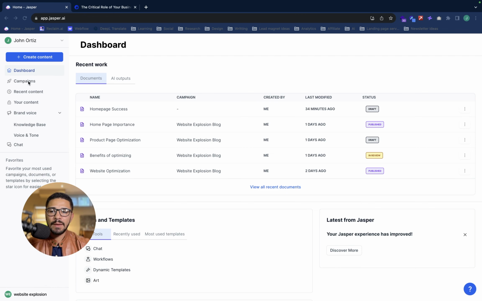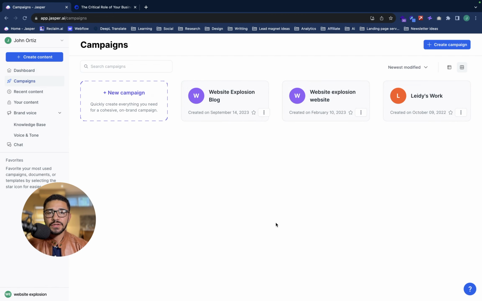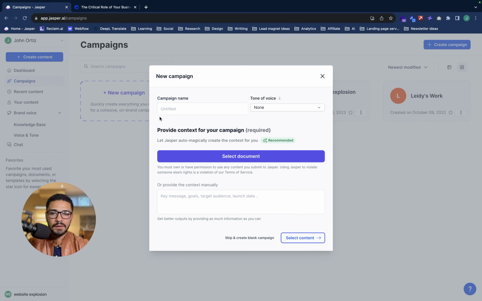You're going to go to the campaign section. When you reach this screen, you're going to have the ability to create a new campaign or access any previously generated campaigns. I'm going to show you how to create a campaign. In this case, we're going to give it the name of marketing blog. We're going to use the tone of voice educational. The next step is to either select and upload a document or to manually give it context.